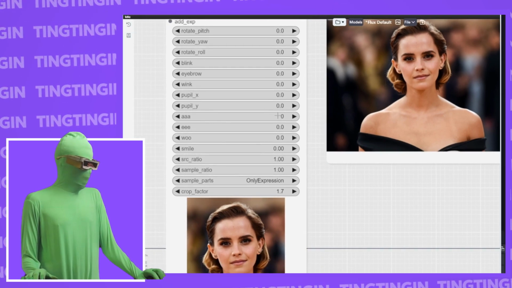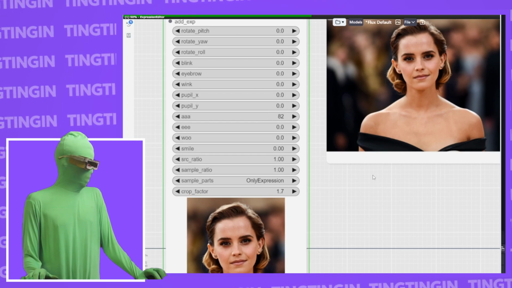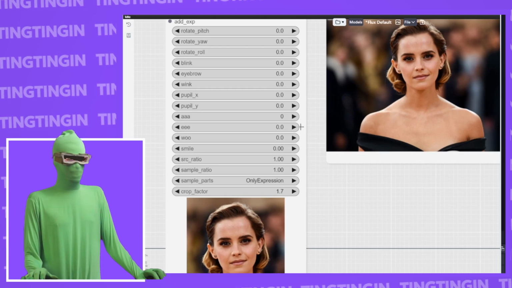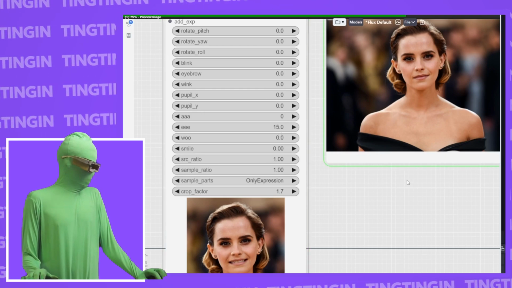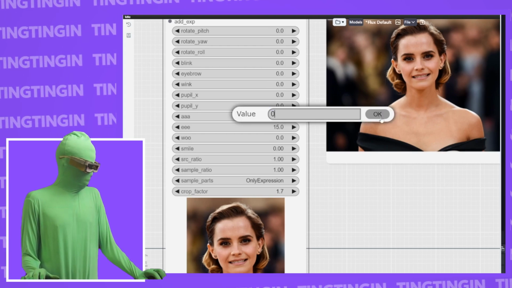Okay, now we have vowels. So with these, you have ah, which opens your mouth. If I increase this, the mouth would open to make like an ah sound. If I go to E, this clasps your teeth together, making an E sound. So if I increase this, you get that. And woe purses your lips together, making a whoa sound.